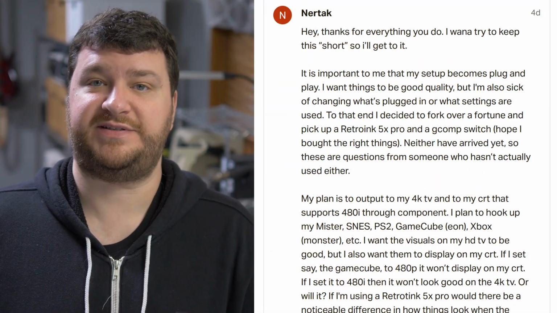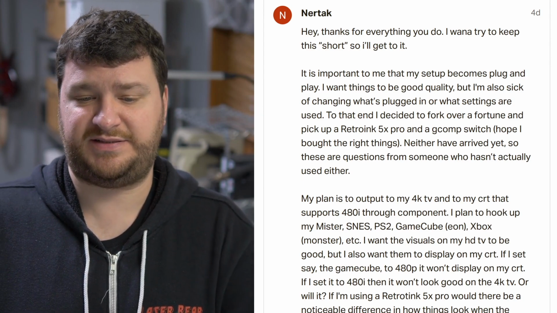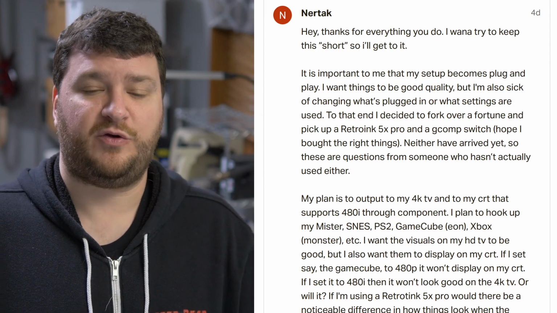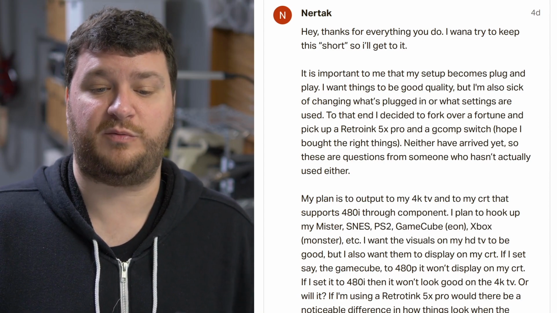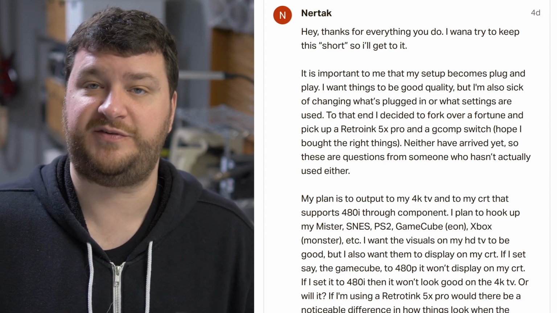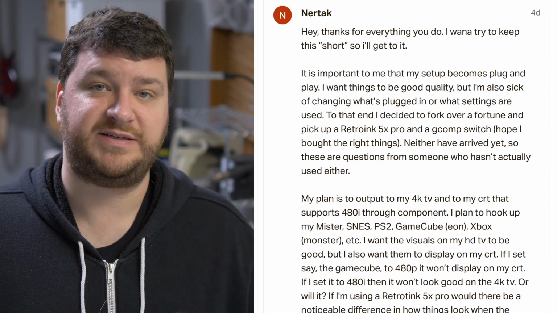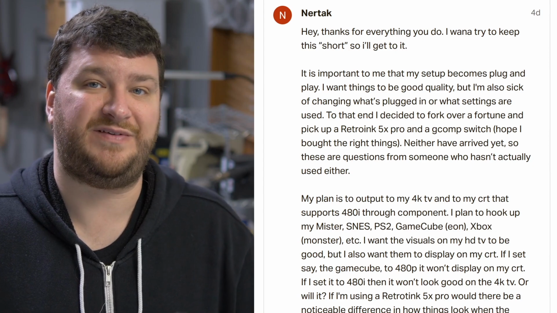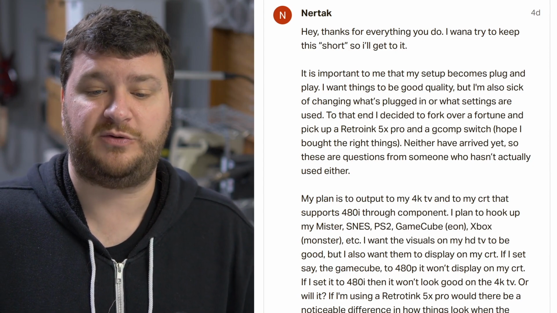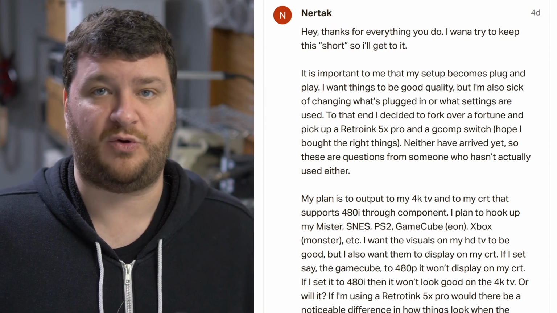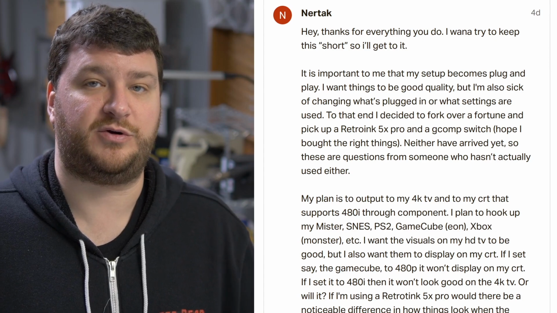Nerdtac is putting together a setup that includes consoles ranging from MiSTer, SNES, and original Xbox, going through a G-Comp switch, being split between a TV with component video inputs that only supports 15 kHz and a RetroTink 5X. And they realize that 15 kHz only TV can't run in 480p mode, so they want to know how that's going to affect their setup as a whole, and what are things that could be done in order to improve that.